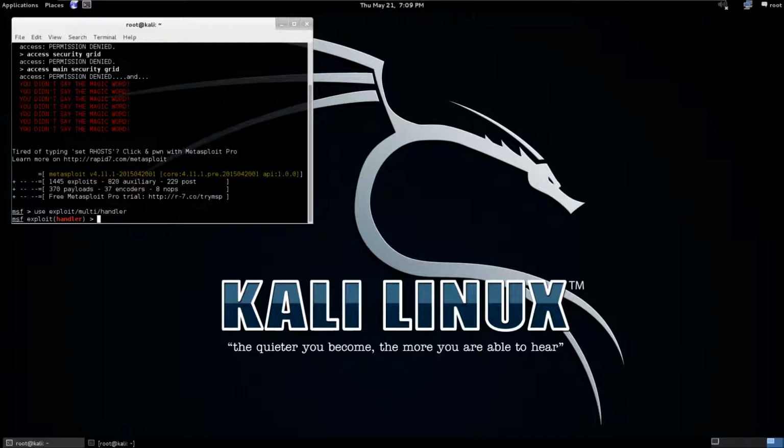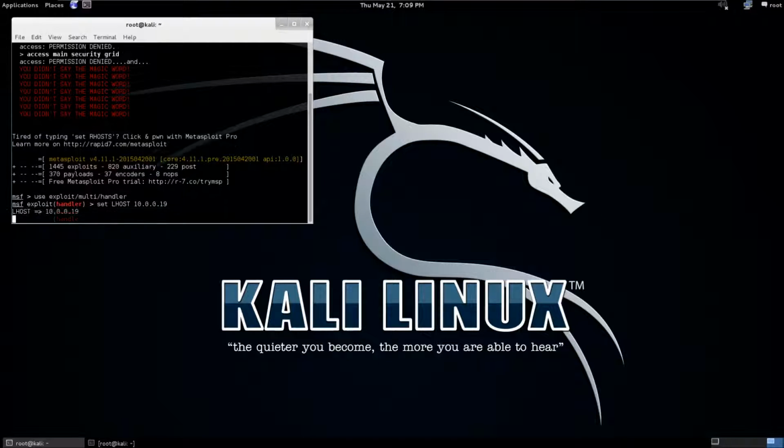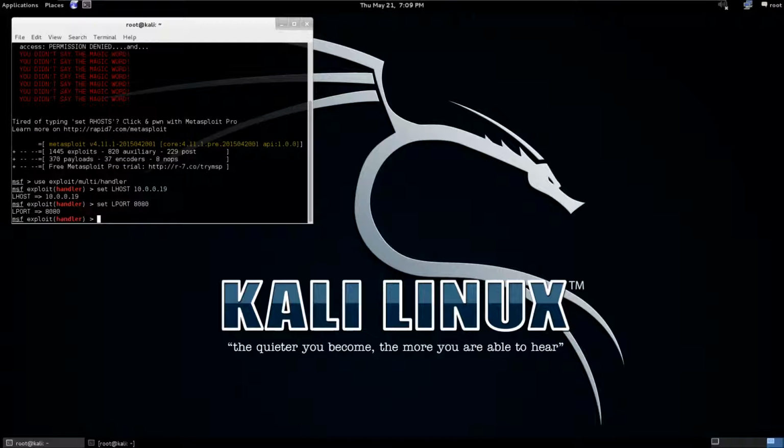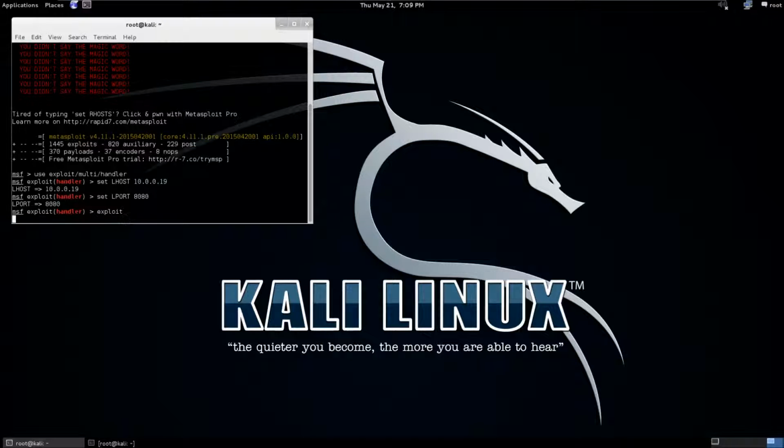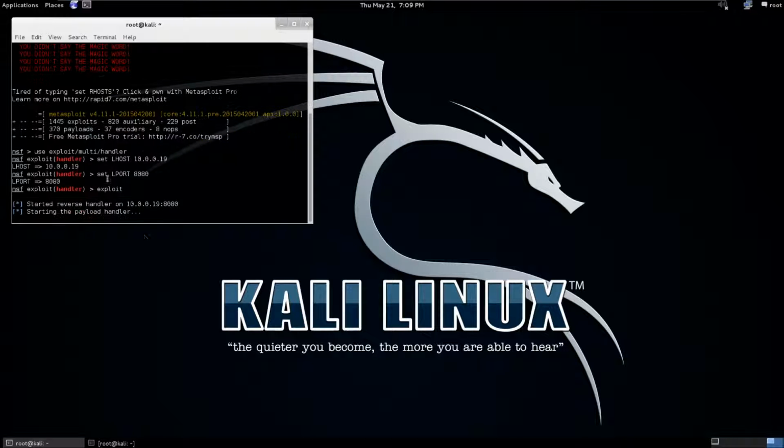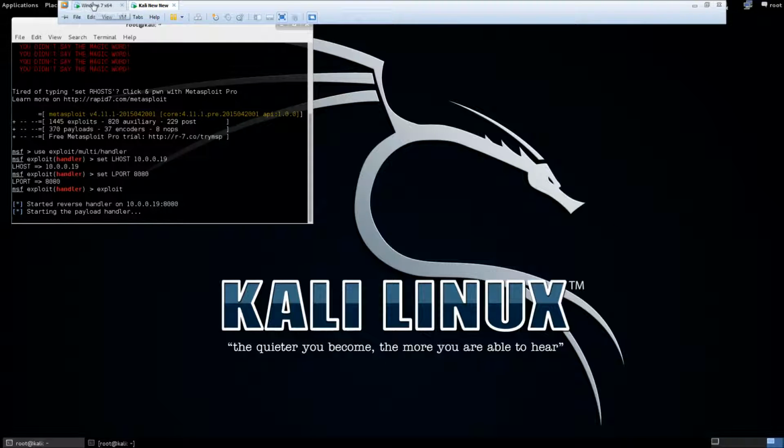Wait for that to load, and then you're gonna set the lhost the same as what you set your virus as. So set lhost to our internal IP address, and set lport the same as your virus, and just make sure that this is all correct, and then you're going to press exploit. What it's basically doing is listening for the payload to talk back to it.